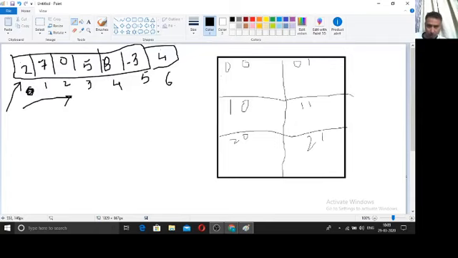Fine. So this is the index for this one. It has only one number. In a two-dimensional array, the index is given by two different numbers. Now the same numbers I can store in this two-dimensional array. So I'll store it like this. This is 2, this is 7, this is 0, this is 5.